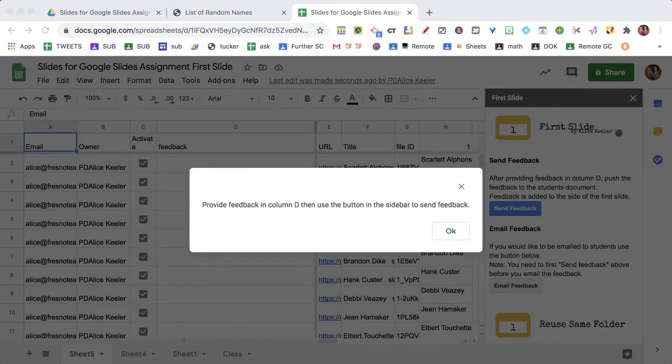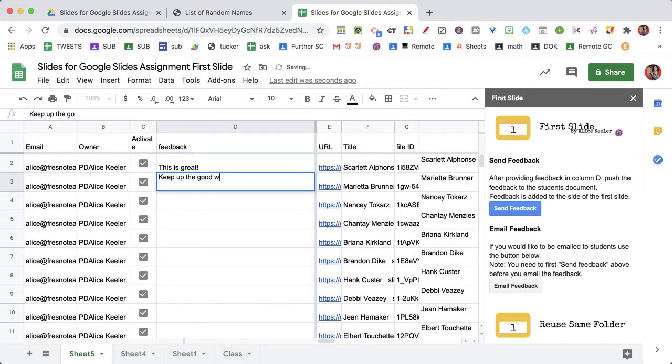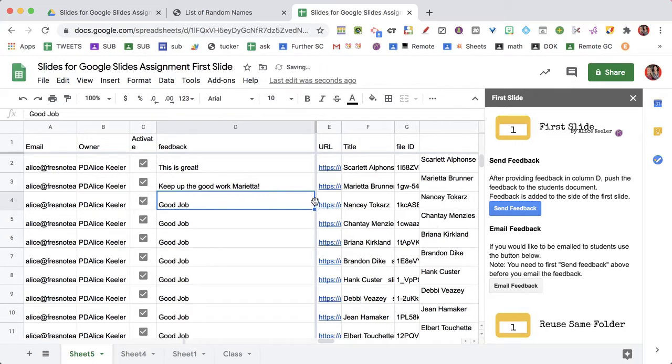So this has now pulled in all of the files out of the folder, and it's going to allow me to add feedback to each slide, where I can click in the sidebar, Send Feedback.